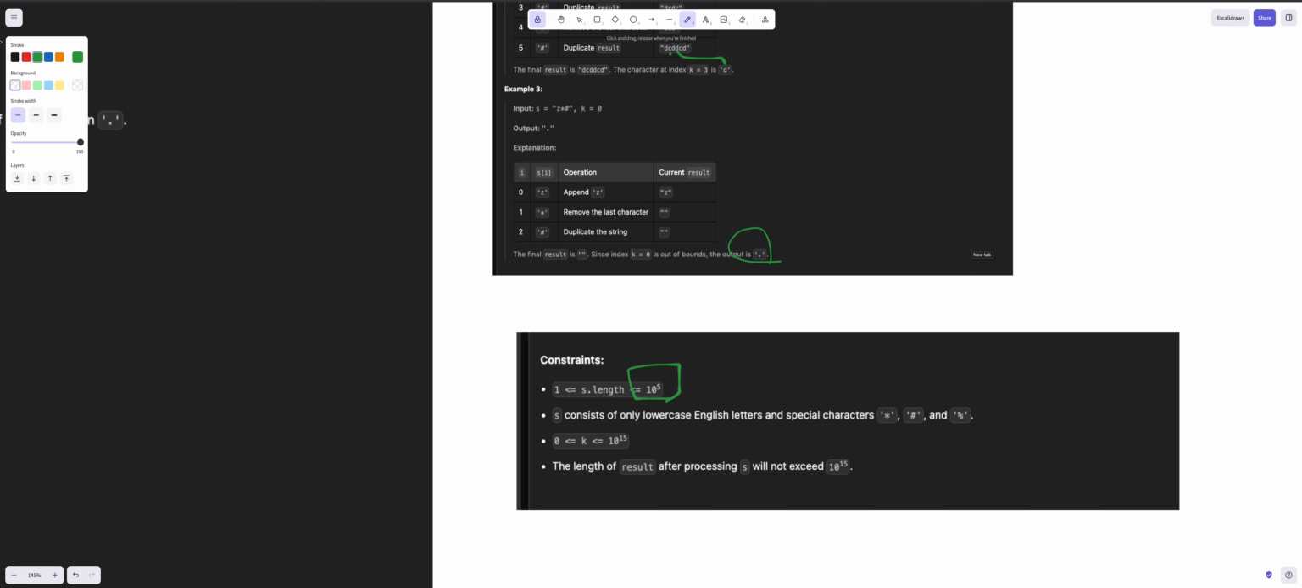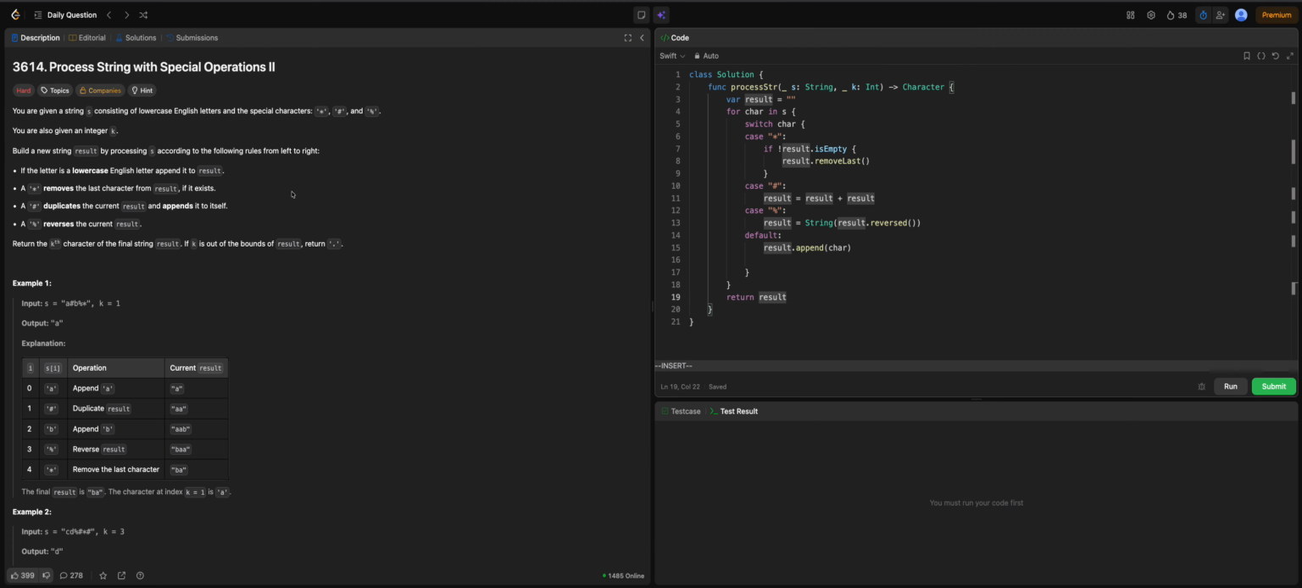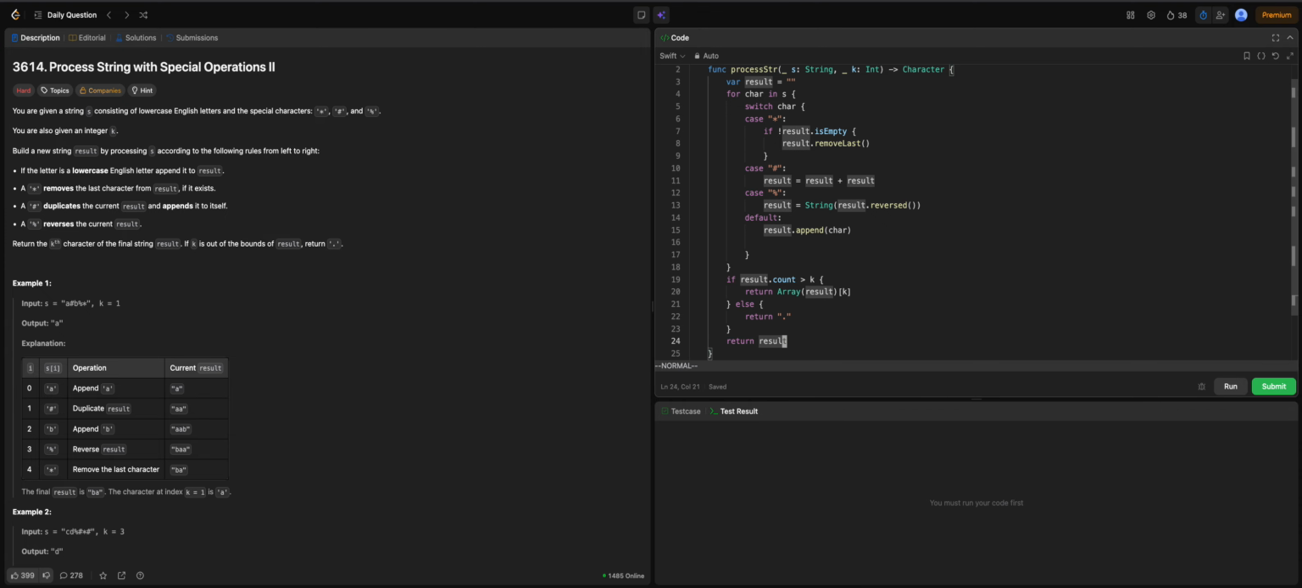So that is pretty much the same as the problem from yesterday. The only improvement is including the index k, which is the arbitrary parameter added compared to yesterday. So I was wondering what we could do is maybe just change a bit: if result.count is greater than the k index, what we can do is return the array of result at k, and if not, return the full stop.